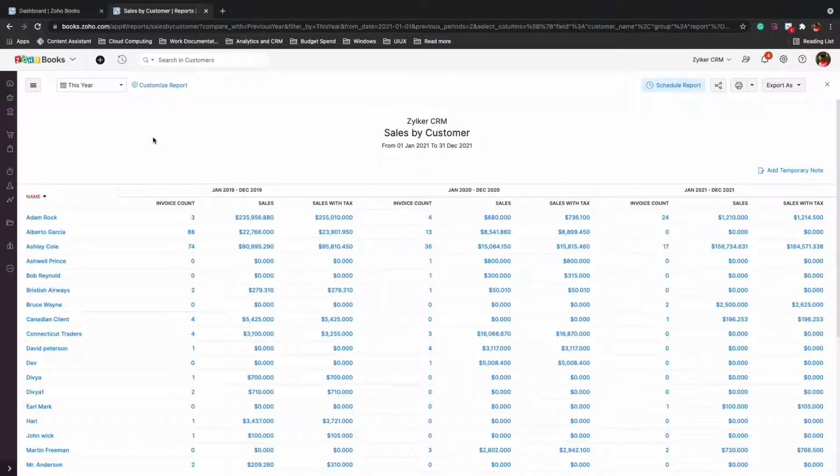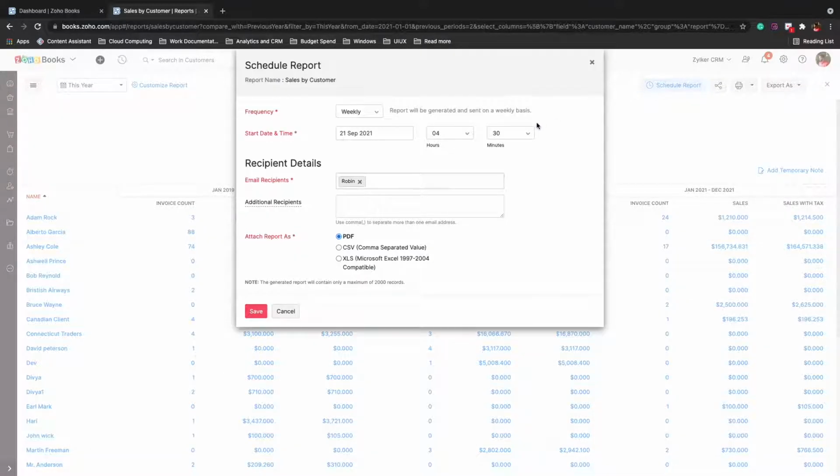And the other part of it is scheduling this report. So this is the report that you're seeing right now, and I want this scheduled every week to me to see what this customer has been doing. Or you can schedule it monthly or quarterly, or you can even schedule it daily. So let's say I schedule it monthly.